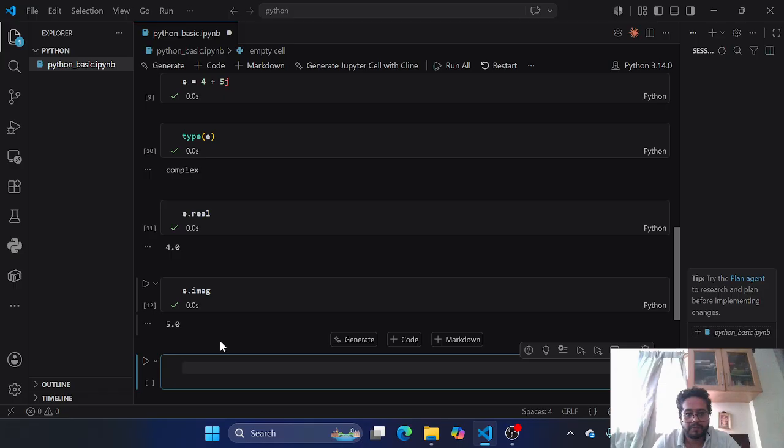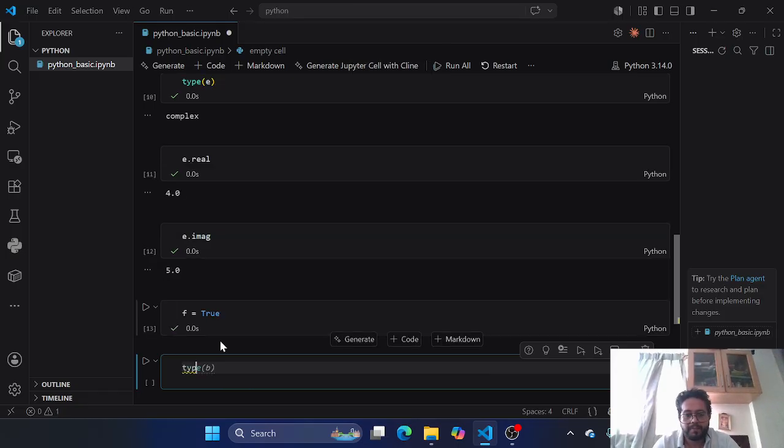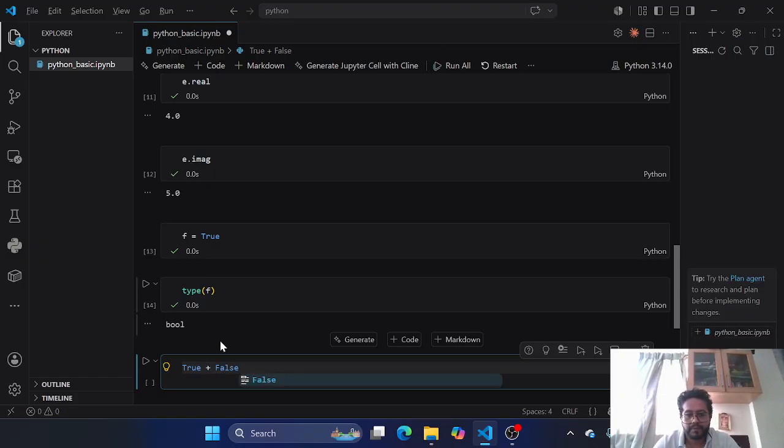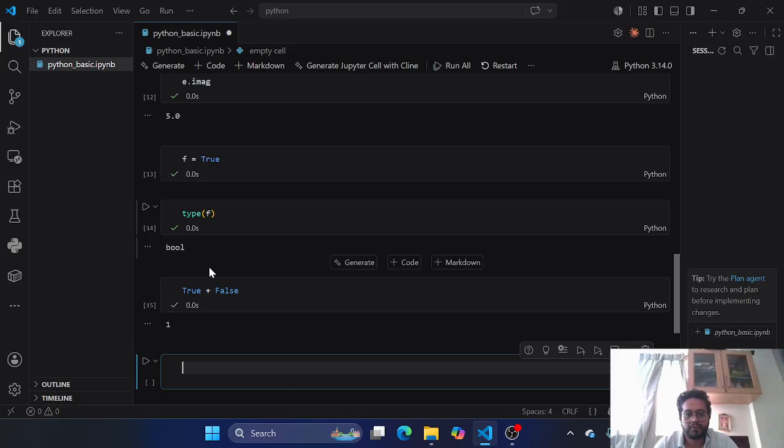So let me go to the other example. f is equal to True. So type of f is a Boolean. Another example is an arithmetic operation, True plus False. So 1. True will be 1, False will be 0. And this is called auto typecasting.